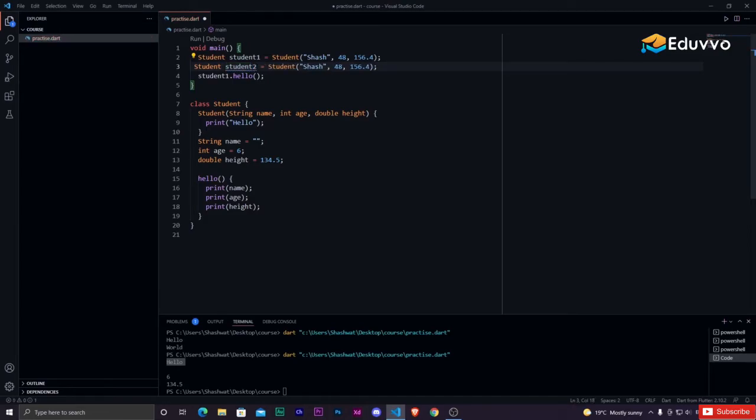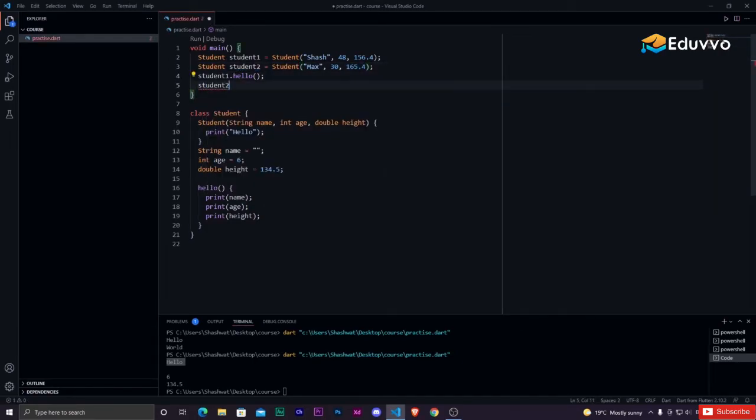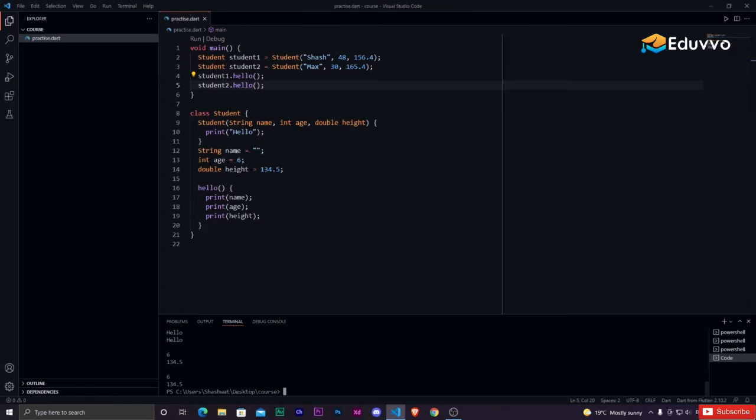So I will give it student 2, and now let's say he's Max. Okay, and the age is 30 and the height is 165, a superior human being from me. Okay, and now I can also use this student 2 to access all the values. So you can make infinitely as many objects as you want, right? But how do I use these custom values? If I print here again, I will see that the values which were first are only given.